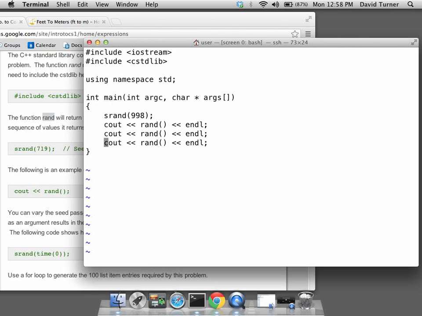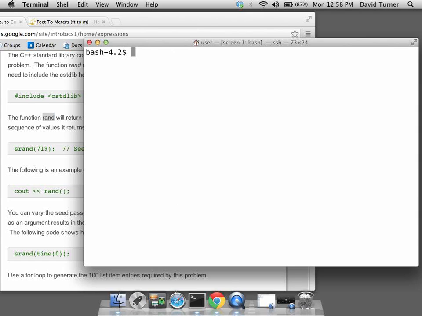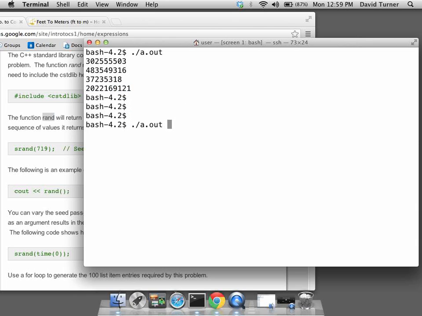You know, what happens if we print 4 values? These are the first 4 values of the sequence that's associated with the seed 998. There it is. This is the first 4 values in the sequence associated with the seed 998. So if we run the program, we're going to get the same 4 values. It's the first 4 values in the sequence.